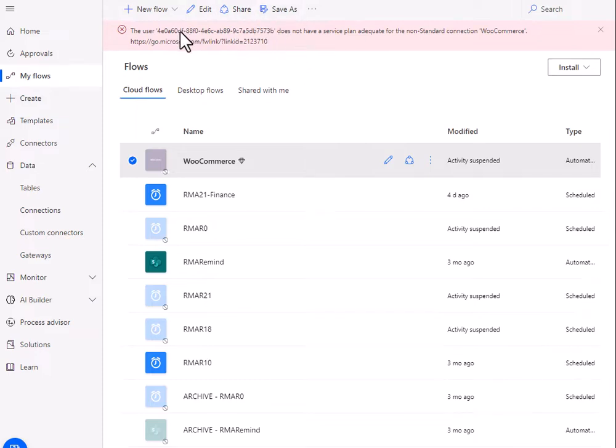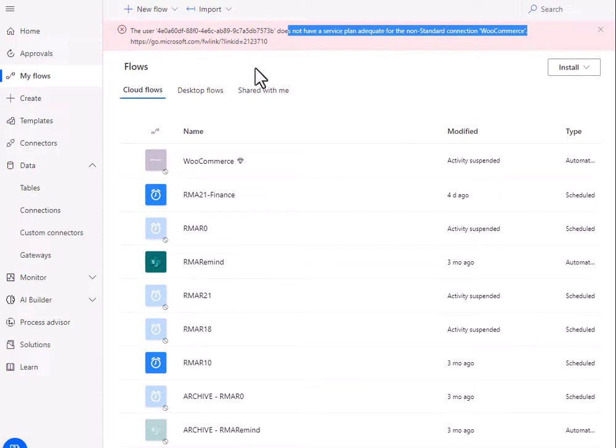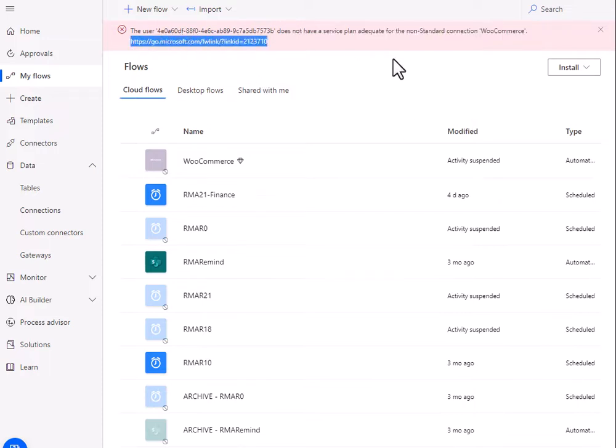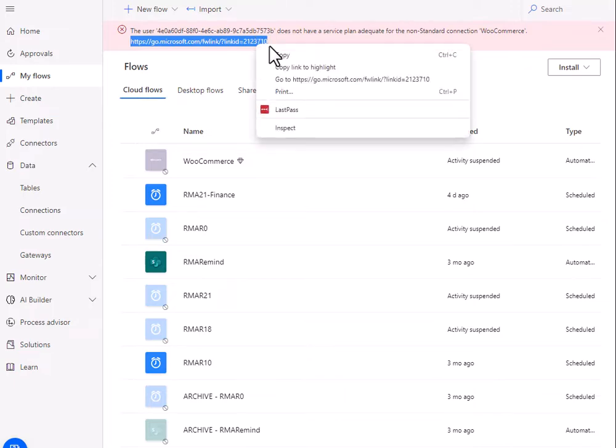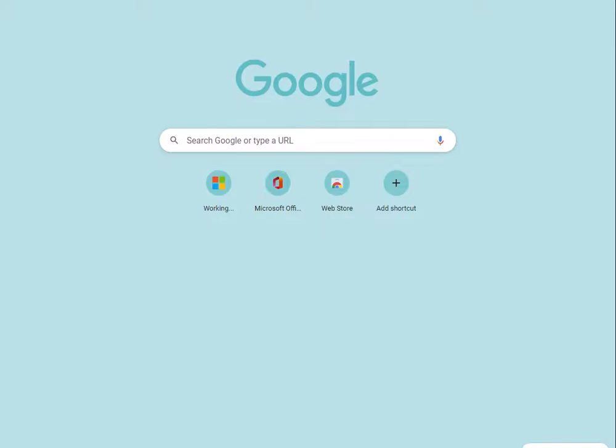So here you're going to see this error, and you'll see that the activity suspended, and this is the connector right here. And you'll see here that the user does not have an adequate service plan. And then this gives you a URL where you can look at what that service plan is. We're not going to do that today. Well, I guess we'll do it real quick here just so you can see what it looks like.